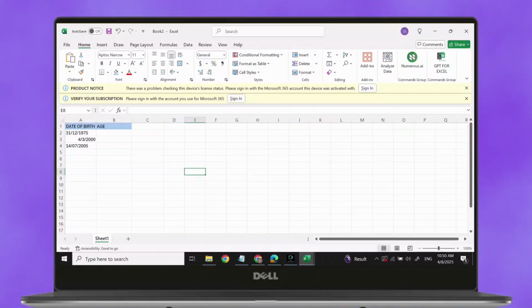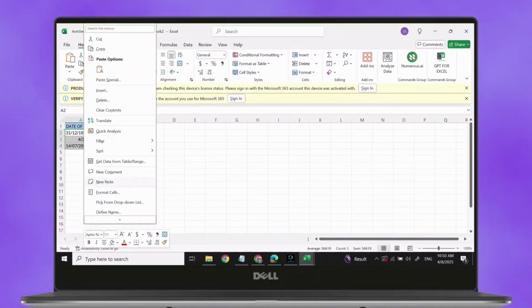First, make sure your date is in date format. Simply select date of birth. As you can see, there are 3 dates of birth. Simply select the cell, right click, and then click on Format Cells.